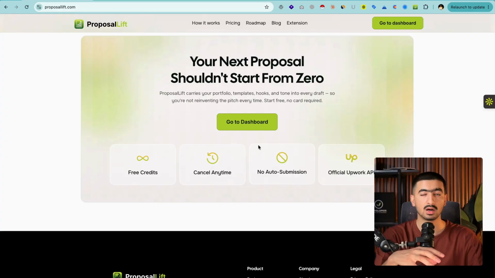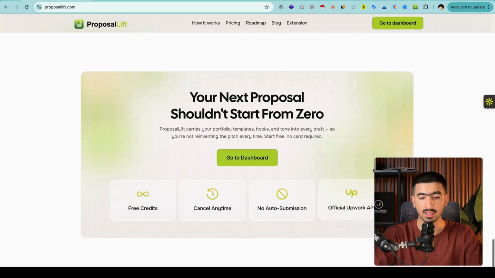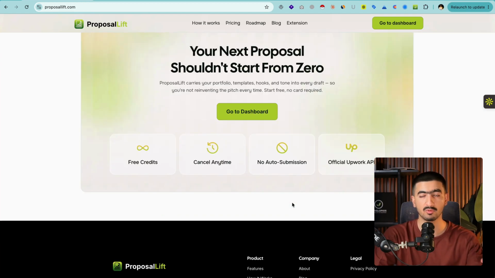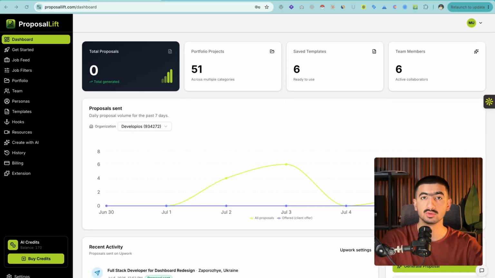One thing that people are really concerned about is getting banned from Upwork. You are using the official Upwork API and you have to add your own key, and with that key you'll be fetching all the jobs and everything and using the live alerts feature. And that's how it actually works, and there's no auto submission or anything that is being restricted by Upwork right now. Now let's actually jump into the application and see what features we have currently.